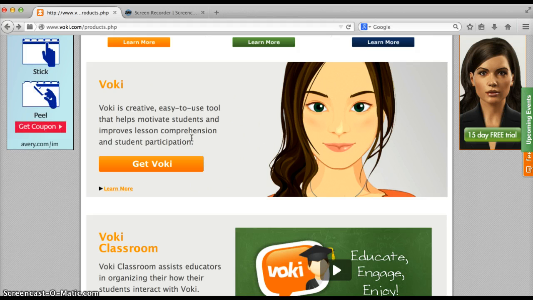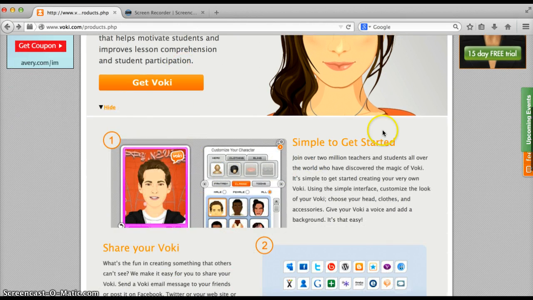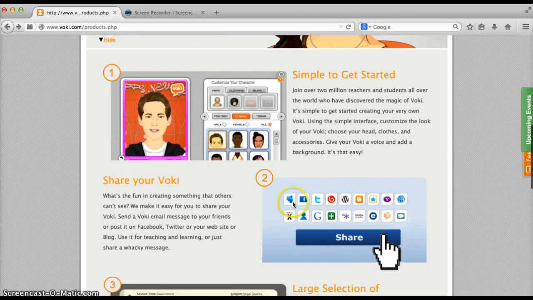A quick thing is you can quickly and easily create a unique character using Voki. That's fun to customize with a myriad of faces, clothes, accessories, backgrounds, and you can add a voice just as simply as creating that character. And I'll step you through that in a little bit. And once you're done, you can easily share your Voki in a variety of different ways. So you can see you can simply get started, and then you can share it. And there's so many different options for ways to share your Voki once you're finished with it.